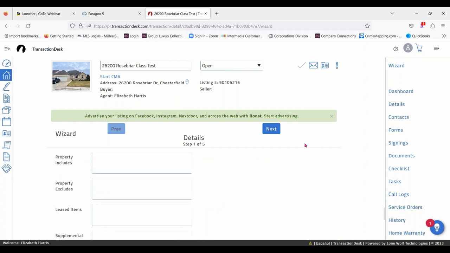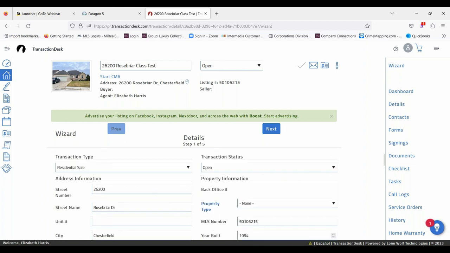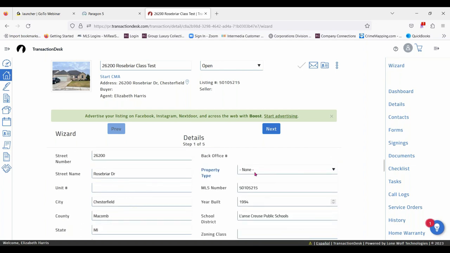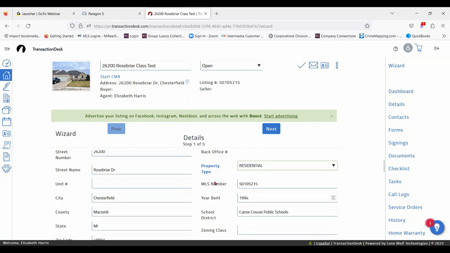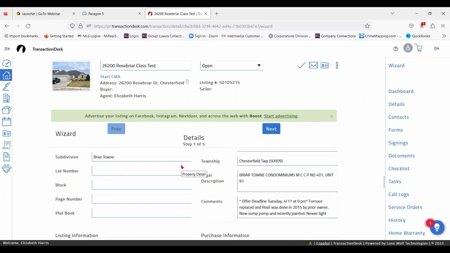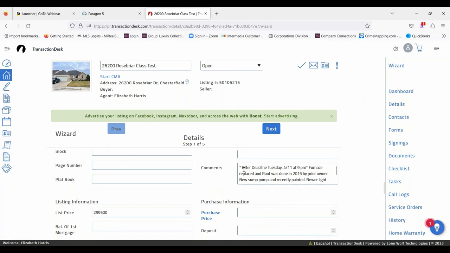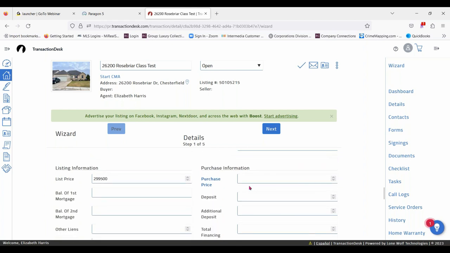Okay. So the very first section here is going to show the property address. There might be some things filled in, some are not. So the idea of selecting the link from Paragon, it's going to pull as much information as it can into your contracts, so that will save you some time. So property type though is residential, and I'm going to scroll down a little further here. So since I'm writing an offer, I'm going to go over to the right side where it says purchase information. You can see listing information is on the left, purchase on the right.